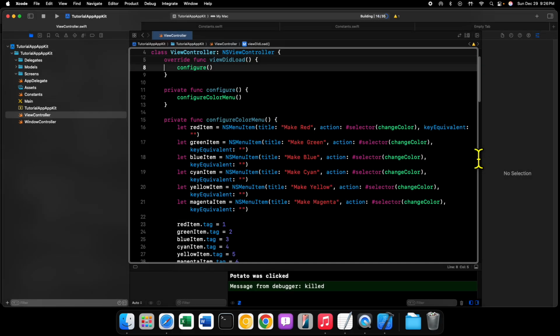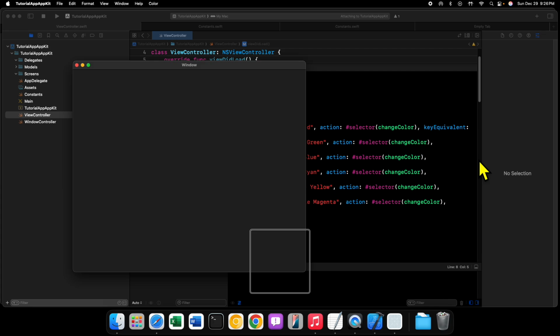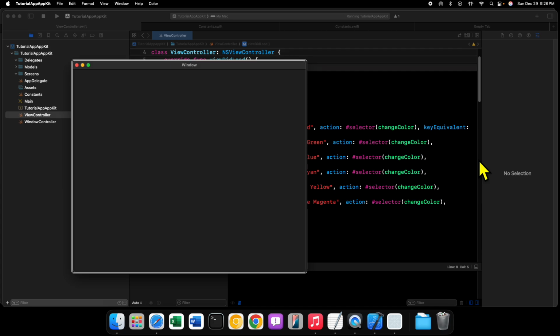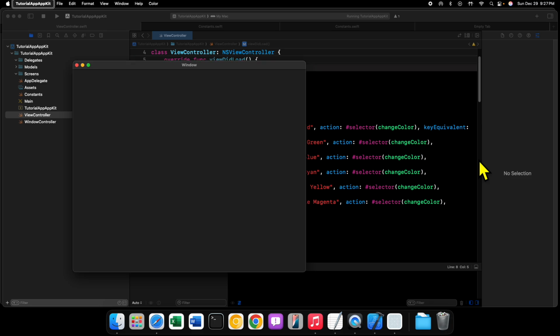Our build is successful. Now here is our application. There's nothing inside the app. But if we go up to the menu bar, we can see our color item right up top, right after the help menu. And when we open that up, we can see make red, make green, make blue, make cyan, make yellow, and make magenta.